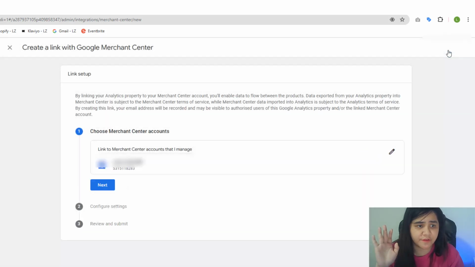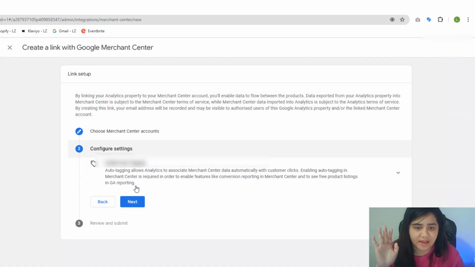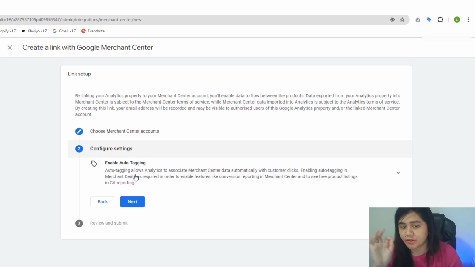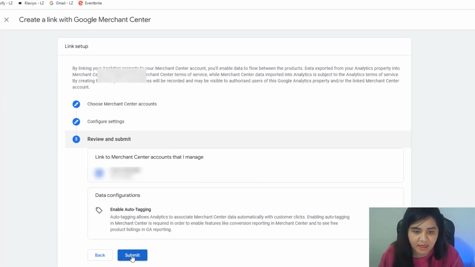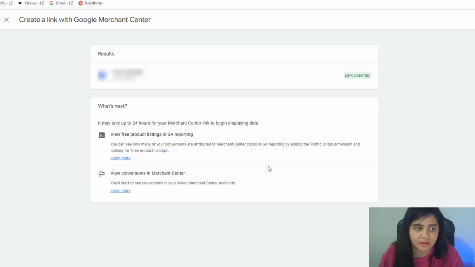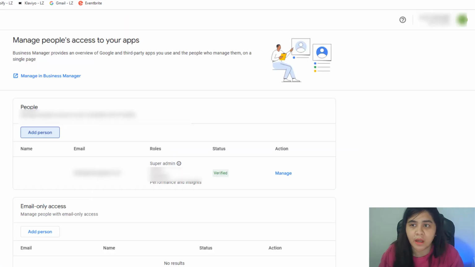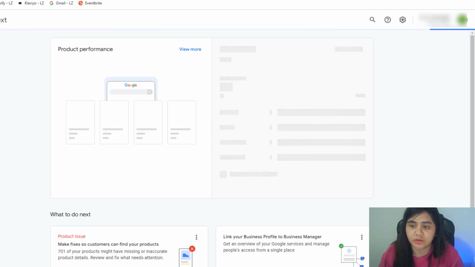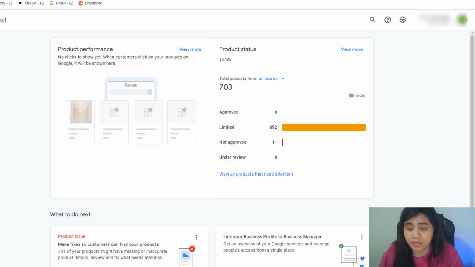So this is the right Merchant Center. I'm going to click confirm and then next, and I want it to be auto tagging, since I don't want to do all the legwork. Click next and then click submit. So, link created.